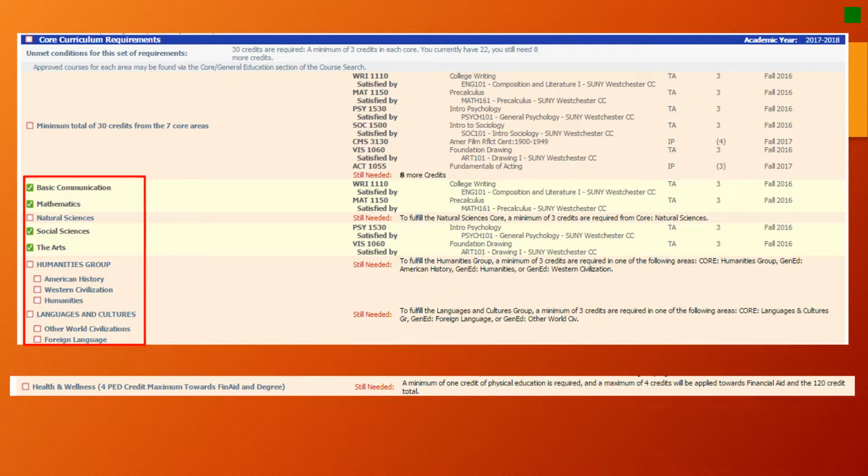cultures core. Additionally, every student must complete at least 1 credit of health and wellness. These credits do not count toward the 30 credits of core. A maximum of 4 health and wellness credits, including courses taken at another college, can count toward the 120 overall credits mentioned earlier.